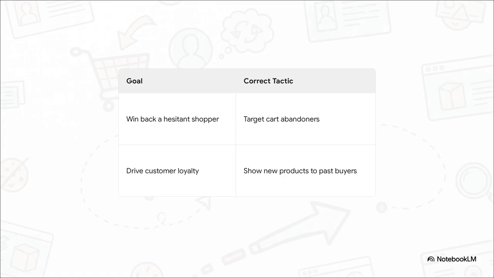Or what about driving loyalty? Instead of showing past buyers an ad for the thing they just bought, which is kind of pointless, show them new products. Give them a reason to make a new purchase. See the difference? It's about using it strategically to create new value, not just take credit for old decisions.